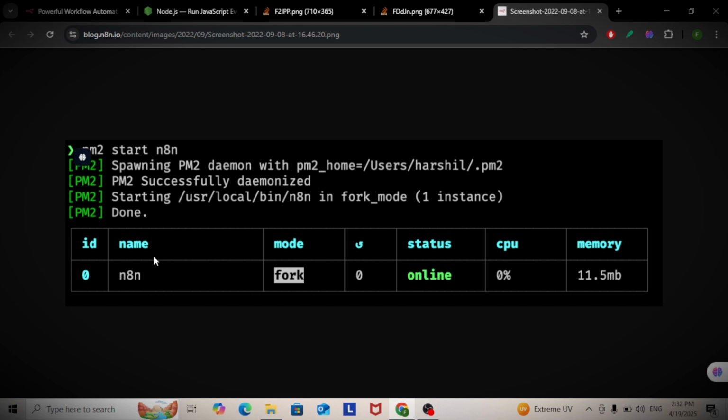For enhanced functionality, you might want to set up a reverse proxy using software like Nginx and secure your setup with SSL certificates if you plan to access N8N remotely. And that's how you install N8N on Windows 11.